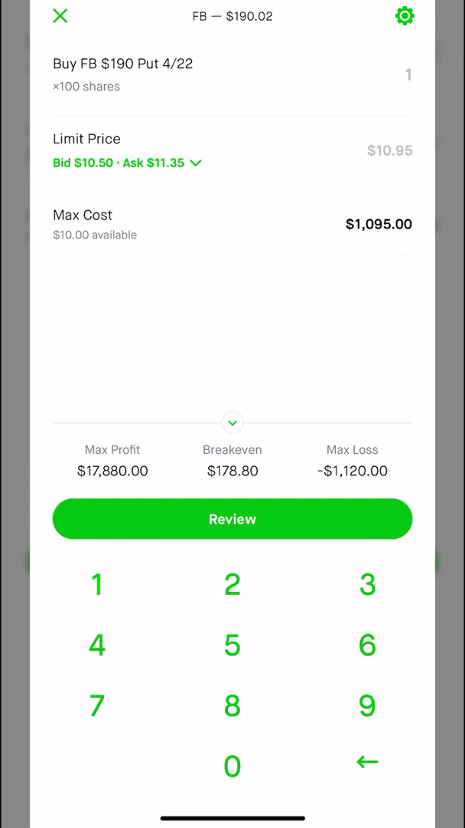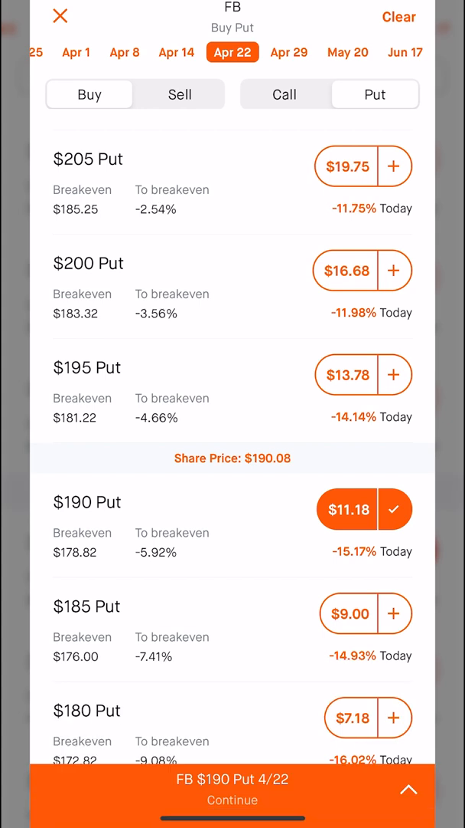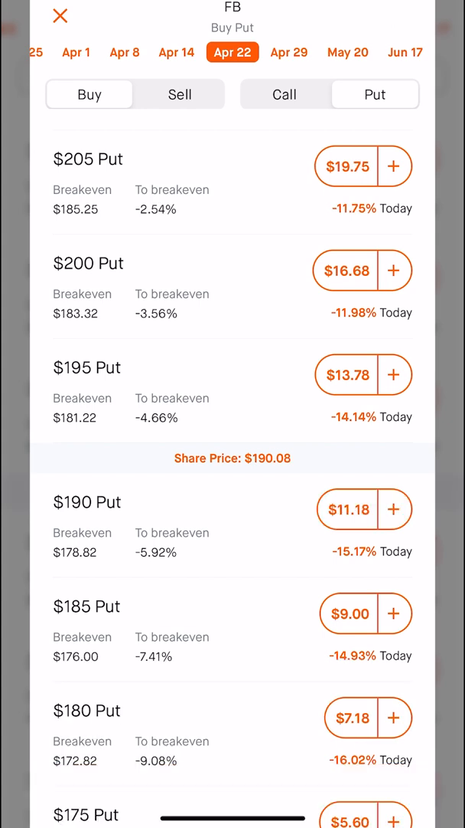Now, finally, the last thing I want to talk about with options is how you guys can trade spreads in here. So let's go ahead and back out of this and clear out this order ticket. Now, let's instead say we were bullish on Facebook, but instead of just outright buying a call, we wanted to put on a vertical call spread. So what I'm going to do is come back up here to the upper right hand corner and flip this back over to call options.